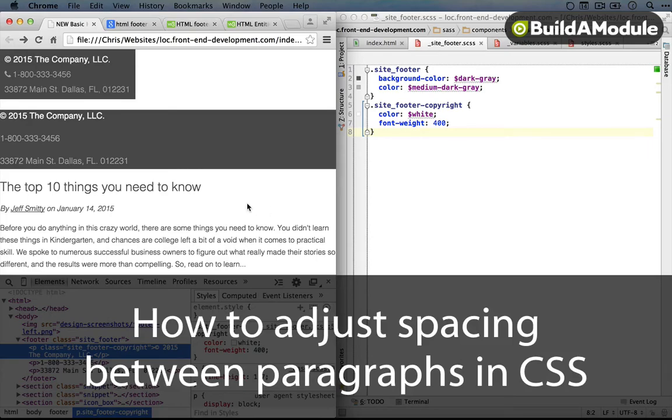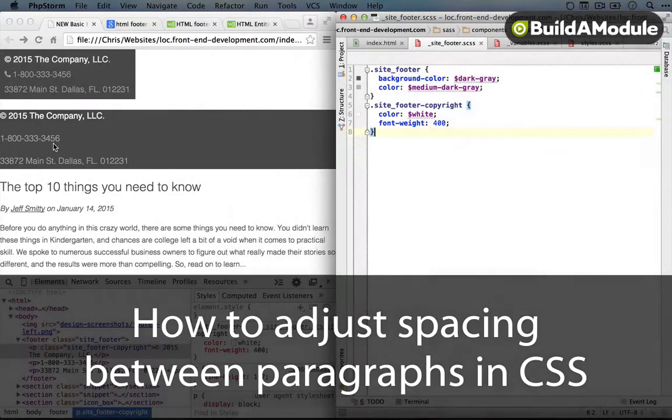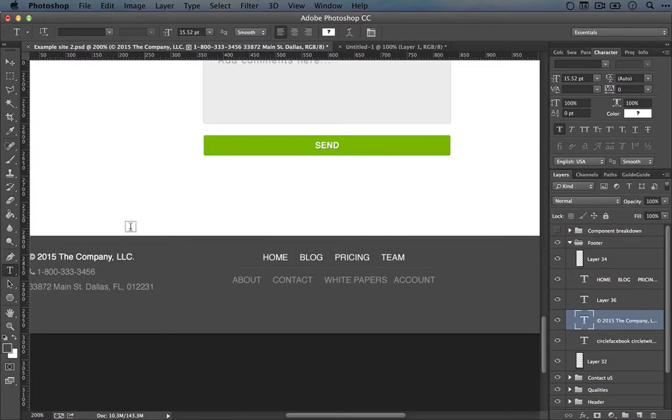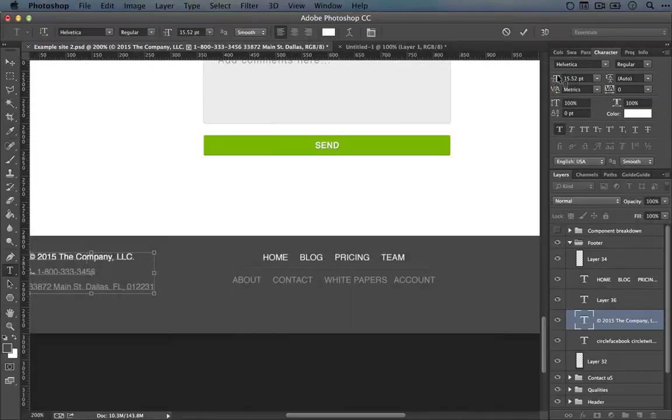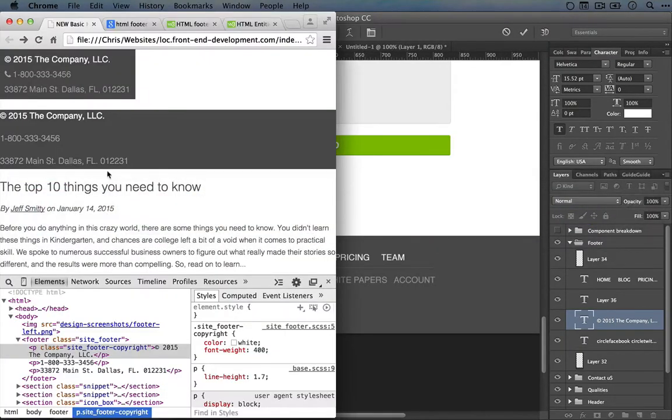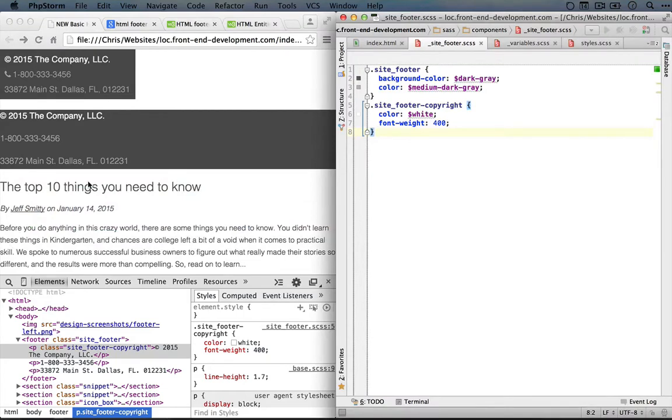Okay, so what about the font size? Well, it looks pretty close here. If we did a check in Photoshop, we used the text tool and we looked at the character size, it's 15.52 points, which translates to pixels in the browser. So we're between 15 and 16, and the browser's default is 16, so we're probably good. It's a slight variation, but probably not going to be a huge deal.